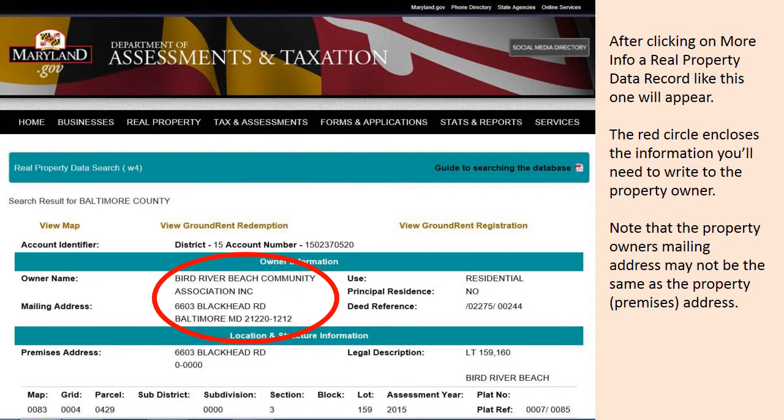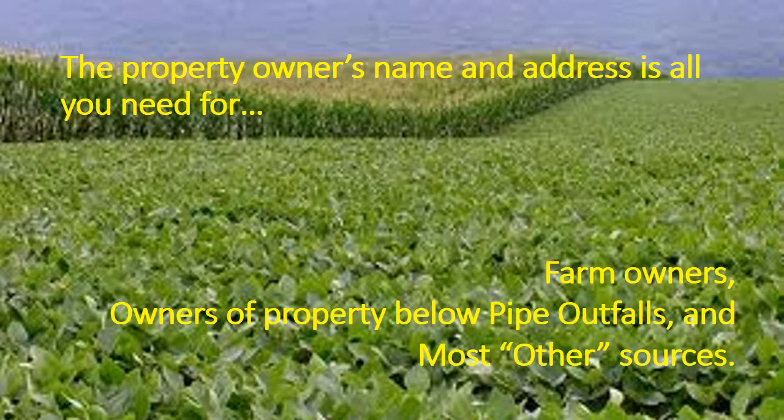Note that the property owner's mailing address may not be the same as the property or premises address. Print this page for future reference or simply write the property owner's name and address down. And always use the owner's mailing address if it differs from the property or premises address. For three of the four categories, the property owner's name and address are all that you'll need to write a letter.